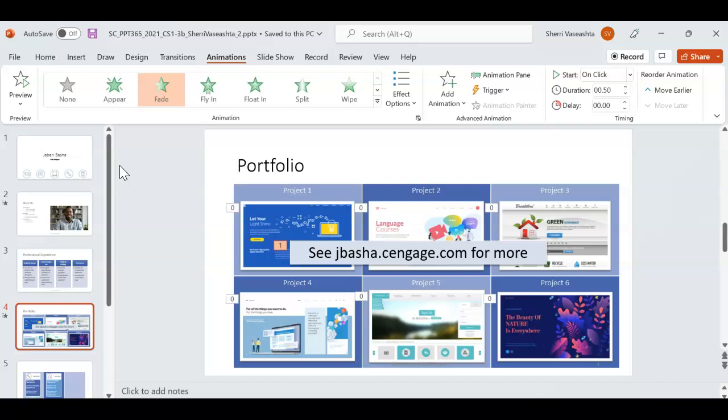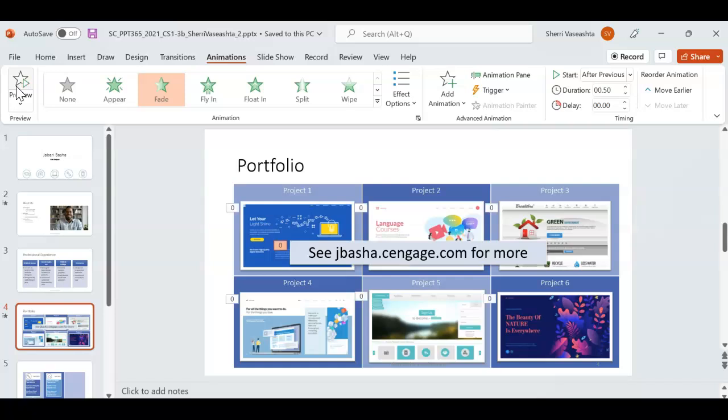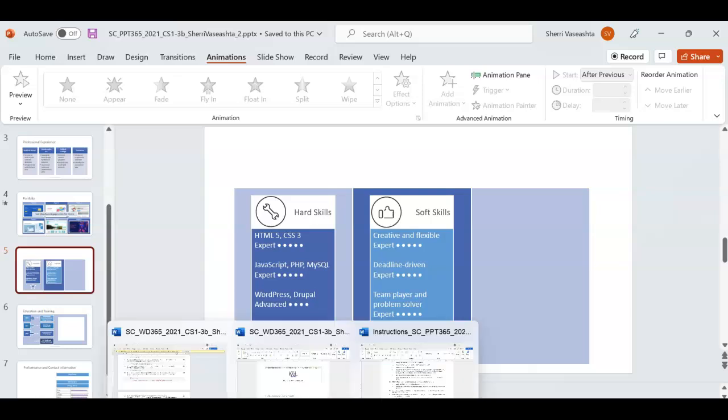So I'm going to look at start here and then choose after previous. Okay, there we go. And then preview the animations on the slide. Okay. Oh, well, that doesn't look bad at all. Okay. So now we're going to go to slide 5. There's a lot of work on slide 4. So for slide 5, and let's refer to our instructions.